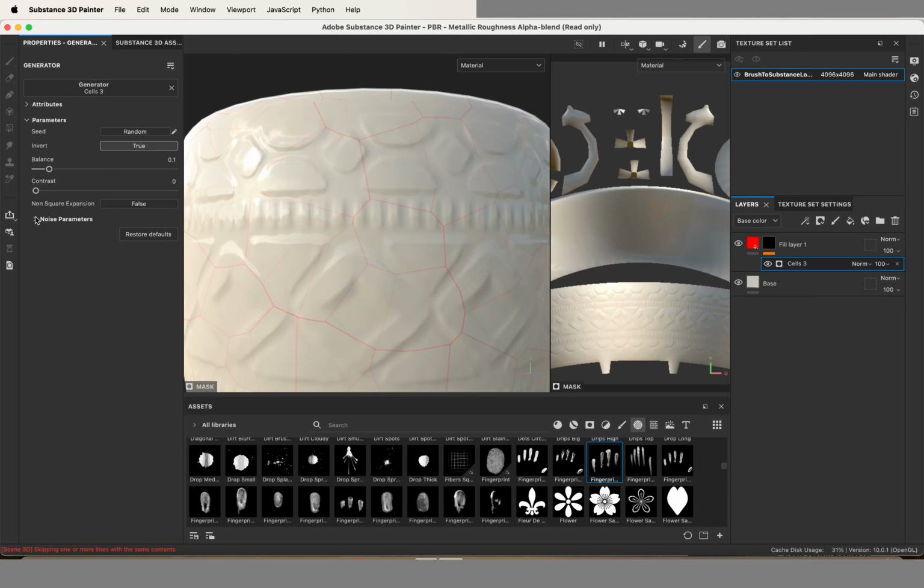So I'm going to mess with the noise parameters, like how big do I want these to be? I want them to be quite small. Disorder as well. You can really customize these to however you like. Hardness as well, so see how it becomes harder or softer. I'm going to stay somewhere in the middle.